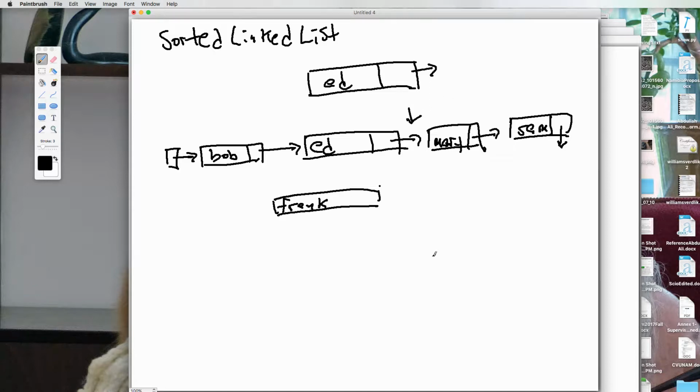And I think what is also obvious is that I'm going to have some variable called Rover that's going to keep checking. Okay, as long as this name is less than Frank, I advance Rover. This name is less than Frank, I advance Rover. This name isn't less than Frank, so it's time to insert.